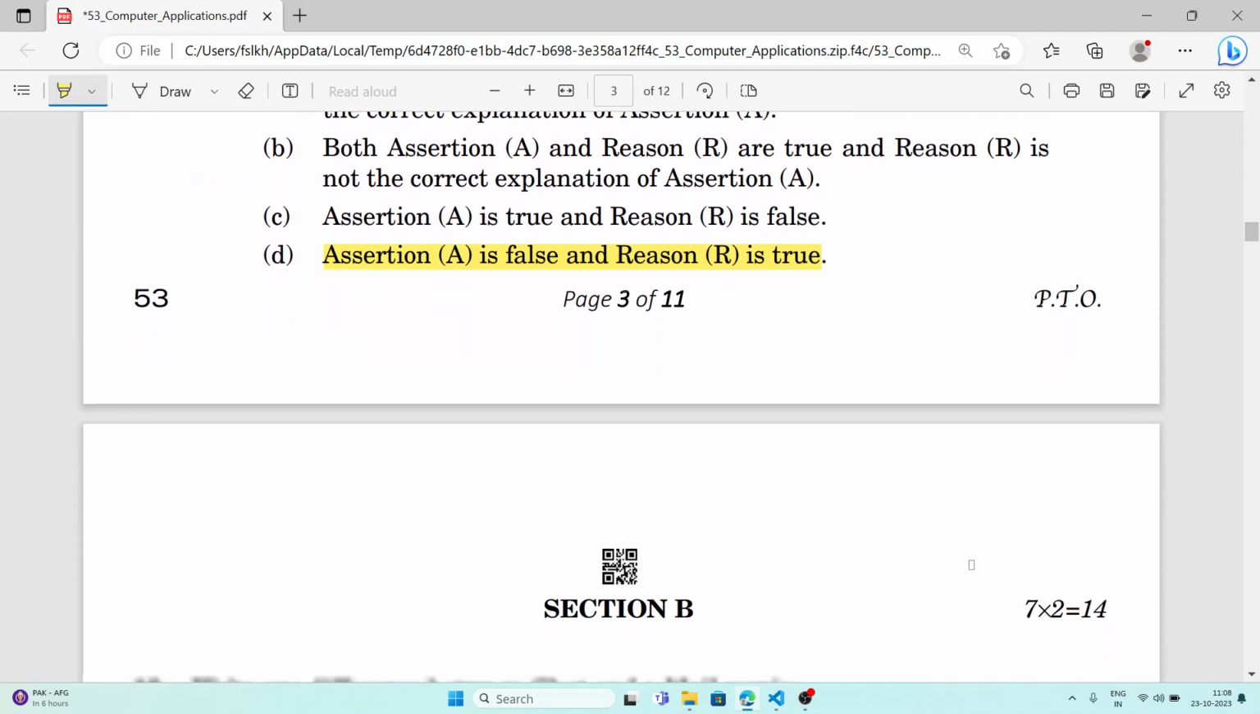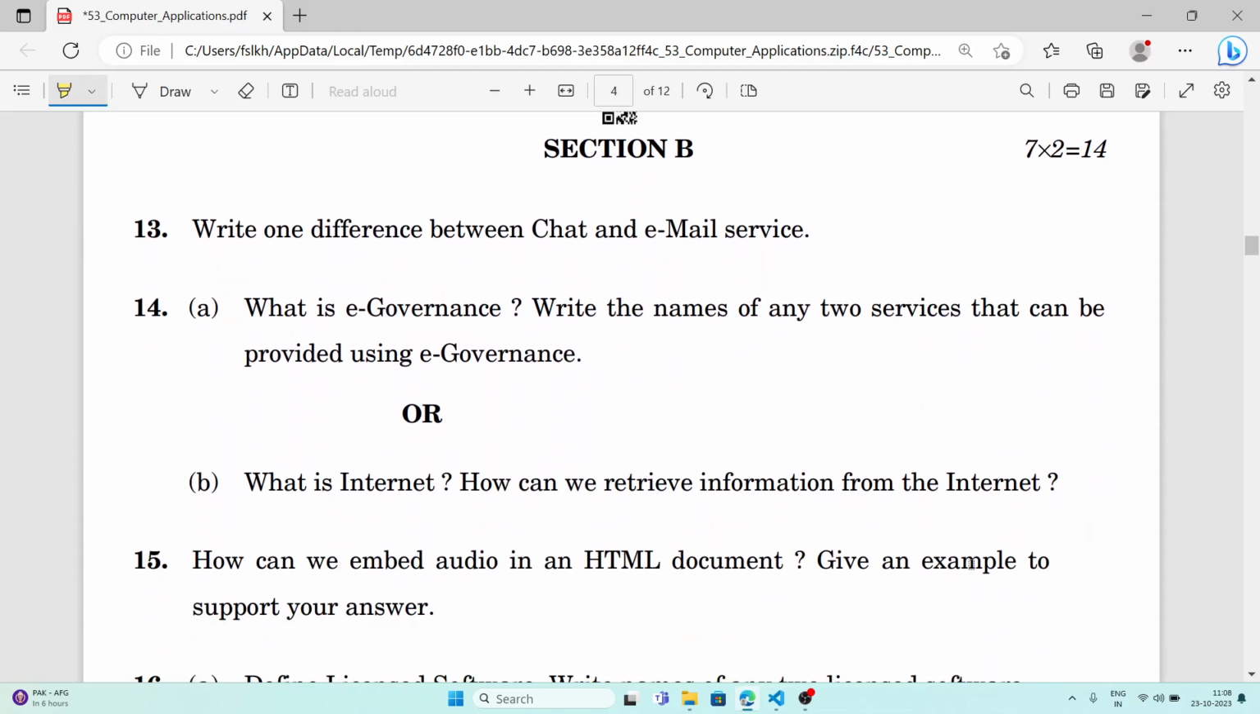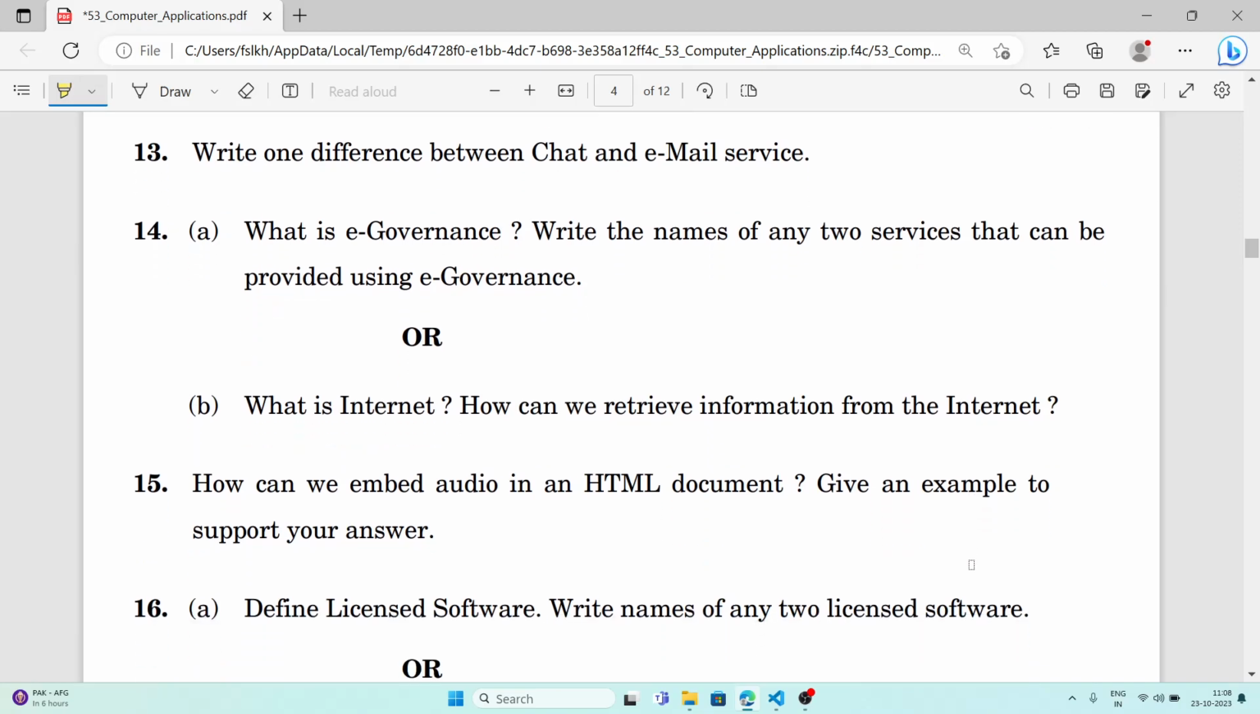Next question, number 13. Here are the 2 marks questions. Difference between chat and email services. Chat we use for textual services. Email we use for official purposes or for long mails. You can have more points. Since it is a 2 marks question, at least 2 points you can add. You can give examples, like for chatting WhatsApp, Messenger, and for email Gmail, Hotmail, etc.